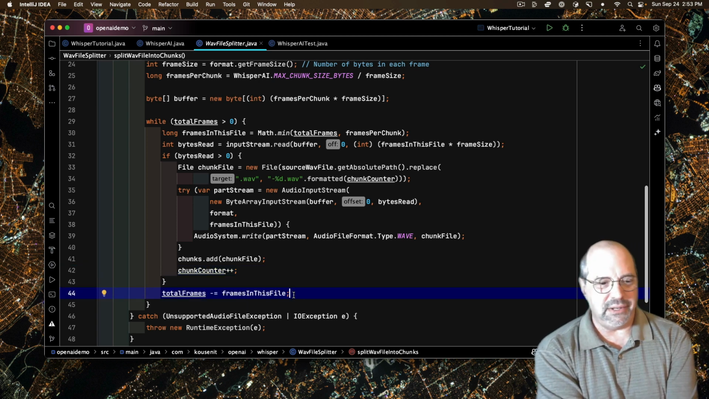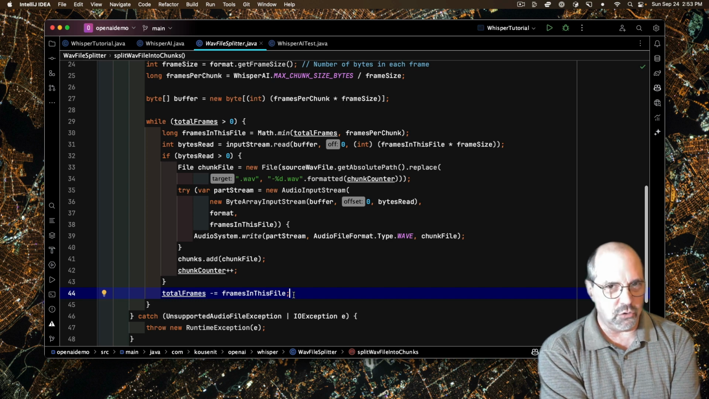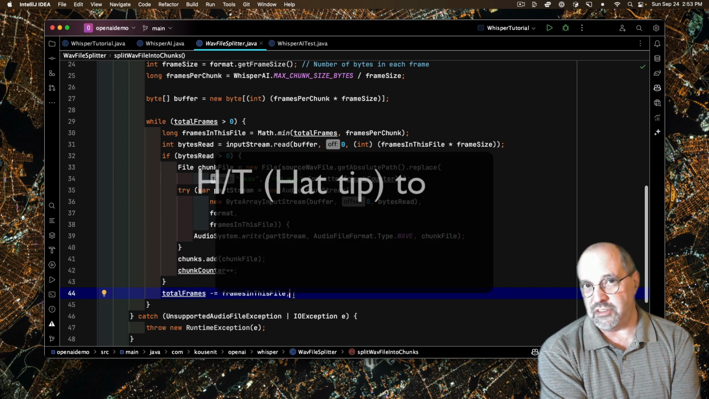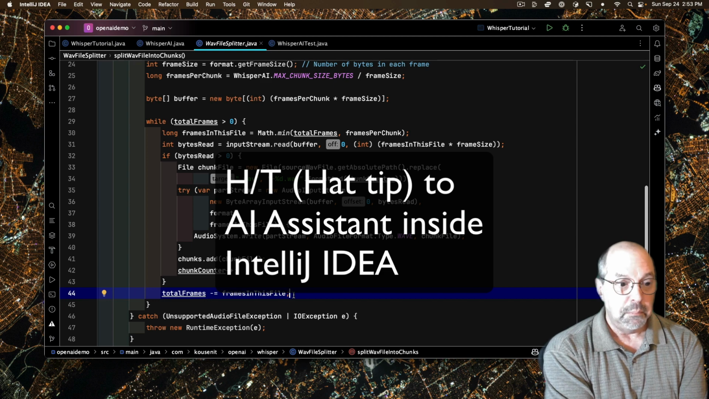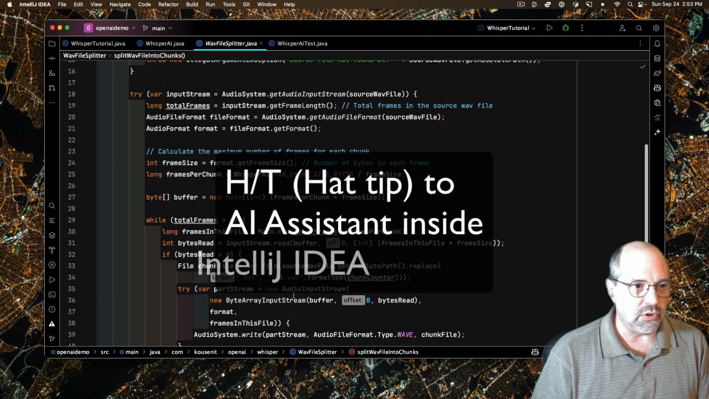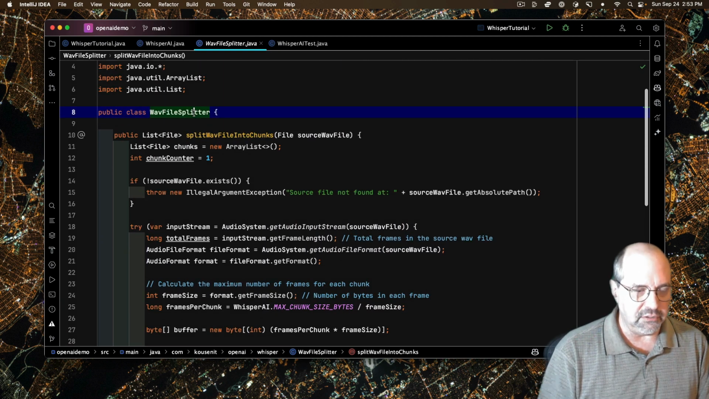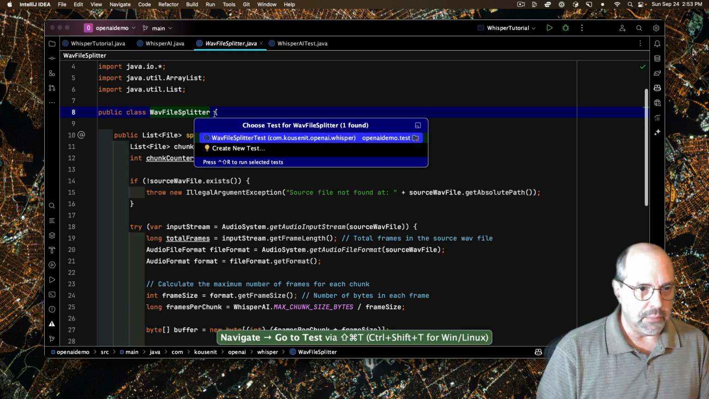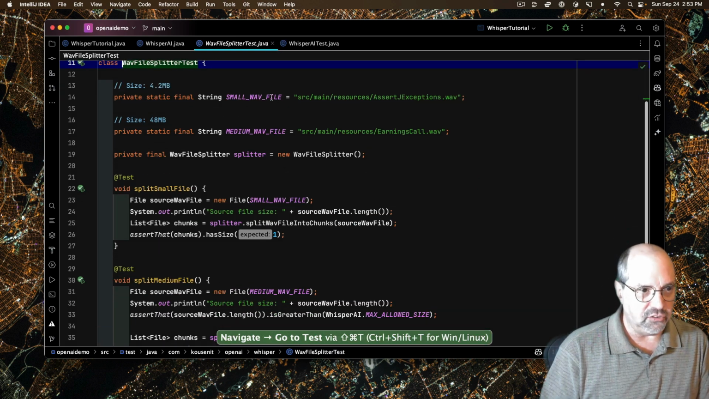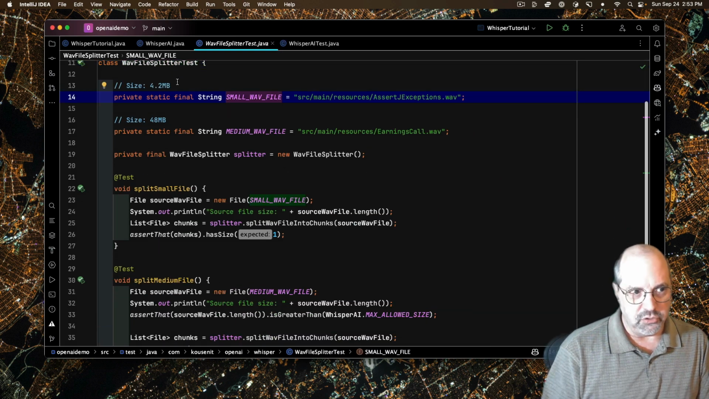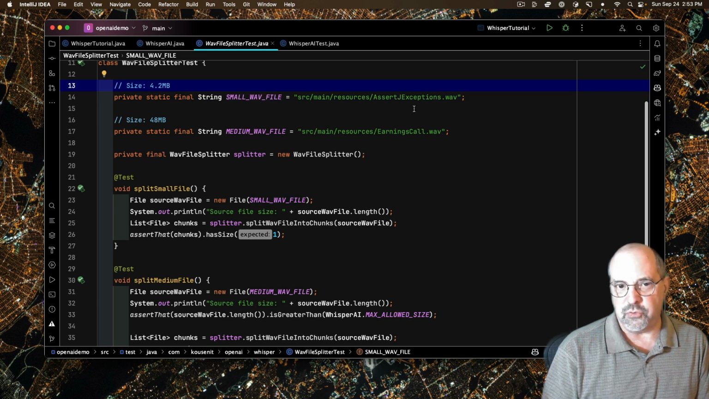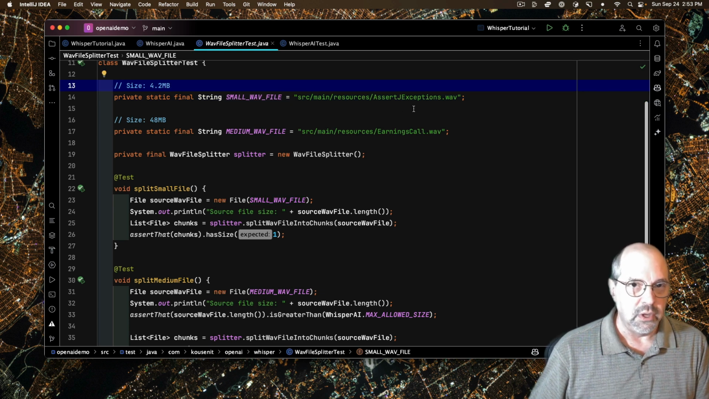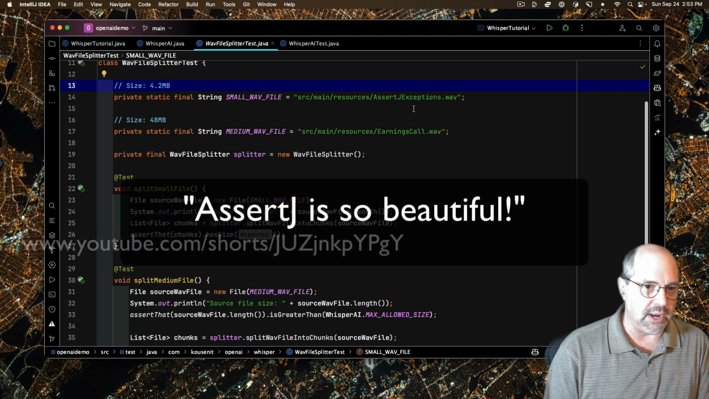And that's it. Now, it looks a little involved. It's not too bad. I did use AI assistants to help me write this, but it works. And to demonstrate that it works, let me go to the test class here. So my test class has a small wave file, which is only 4.2 megs. I made this from one of my YouTube shorts using FFmpeg just to extract it.